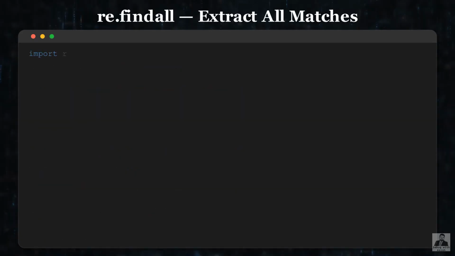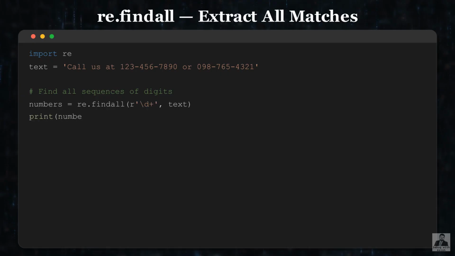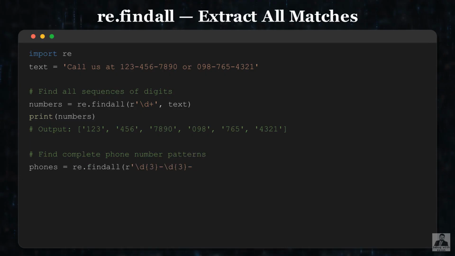The findall function returns a list of every match in the string. Here, we first find all digit sequences, which returns each group of digits separately. Then, we use a more specific pattern. \d with curly brace 3 matches exactly 3 digits, followed by a dash, followed by 3 more digits, a dash, and 4 digits. This pattern precisely matches complete phone numbers and returns both of them. Curly braces let you specify an exact count for how many times a pattern must repeat.